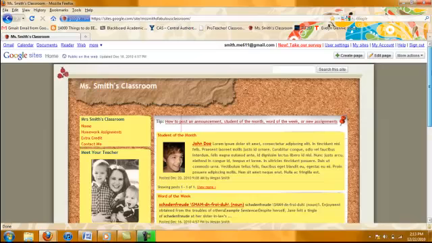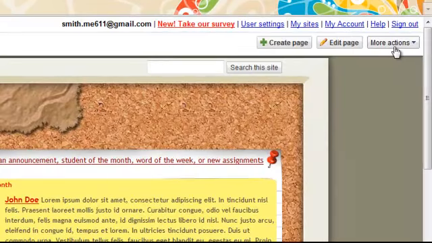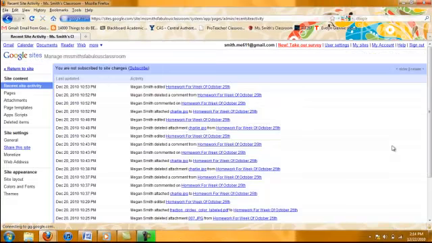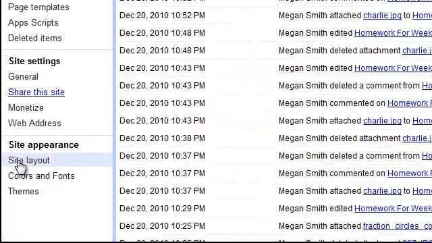First, go up to the top of your web page and select More Actions in the upper right hand corner. Scroll down to the bottom where it says Manage Site and select it. That takes you to this page. However, down on the left side, there are lots of options here, and you will want to select Site Layout.